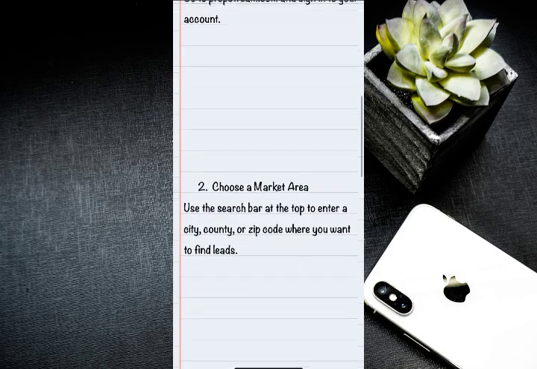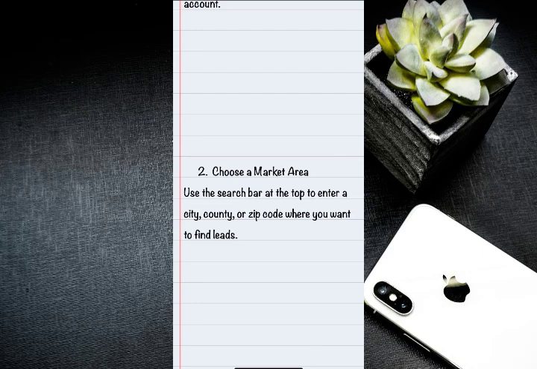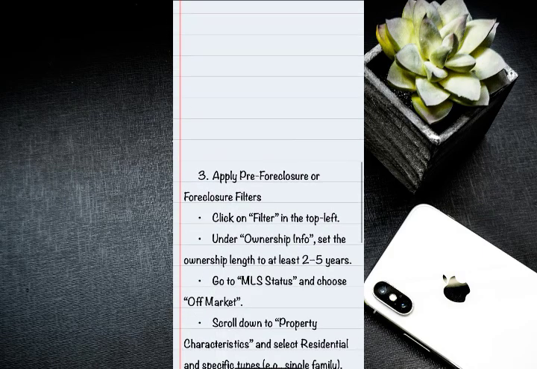From there you have to choose a market area. So use the search bar at the top to enter a city, county, or a zip code where you want to find a lead. Then after that, apply pre-foreclosure or foreclosure filters.